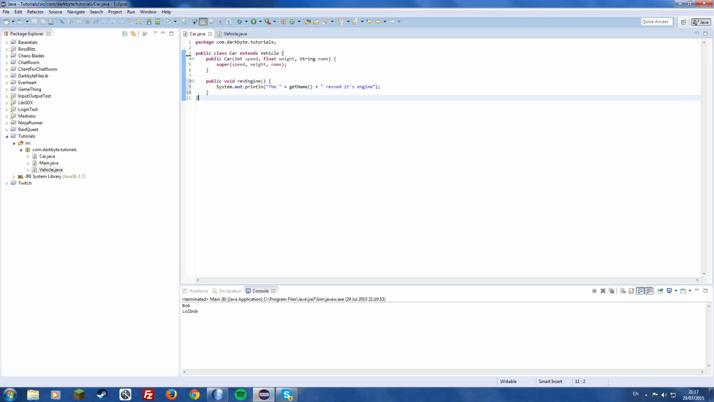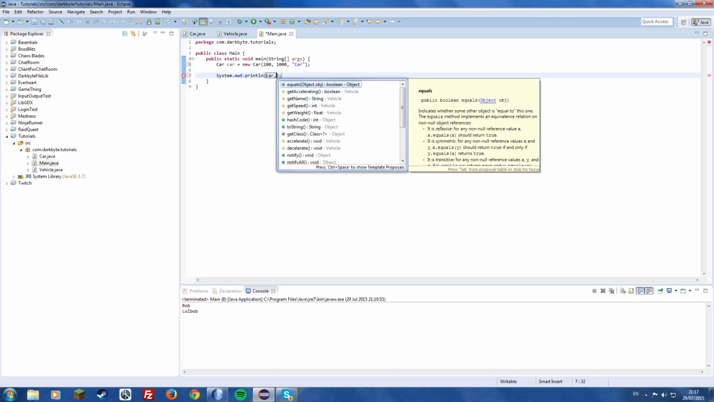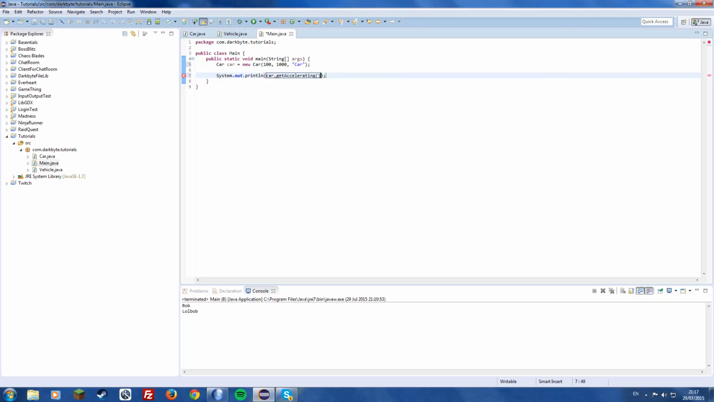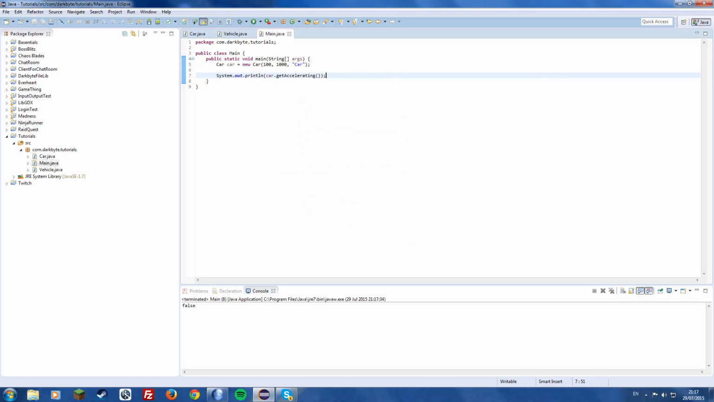Alright, so now we're going to go back into our main class, and we're going to create a new car. Car is equal to new car, and we're just going to set some basic boring values. 100 miles per hour, it's going to be a slow car. It's going to weigh 1,000 kilos, and it's going to be called car, because I'm really confusing myself a bit, and I just want to get this done with. So I'm going to call car dot get accelerating. So what's this going to do? Right, so it's going to return false because it's not accelerating.